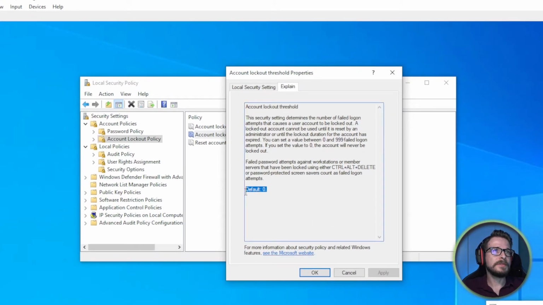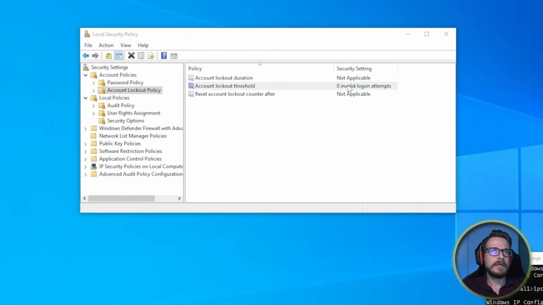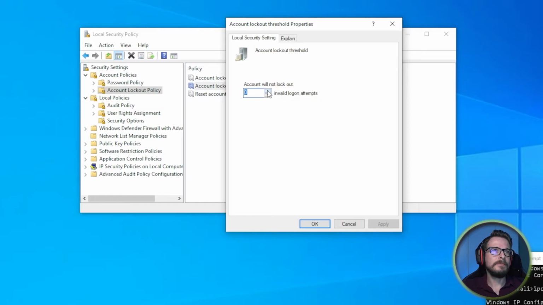The default is always 0, as I just said. And you can set this value to between 0 and 999 failed login attempts. If you set the value to 0, the account will never be locked out. So what we can do in this case is we can adjust this value and we can set it to 3 invalid login attempts. So basically what that means is that after the third attempt, the account will automatically be locked out, which then renders the brute force attack that Hydra does useless.